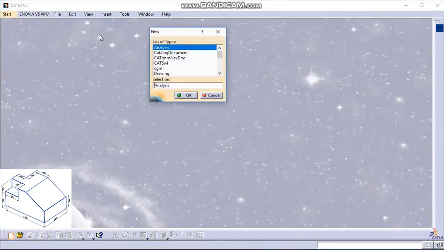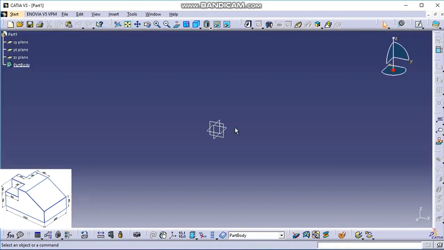Click on File, New. Click on Part, OK, and OK again. So we are now in the part design interface of a new file. Let us start by first creating a sketch which will define the first base solid.